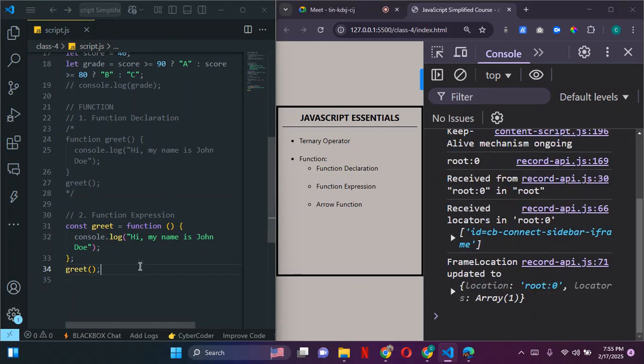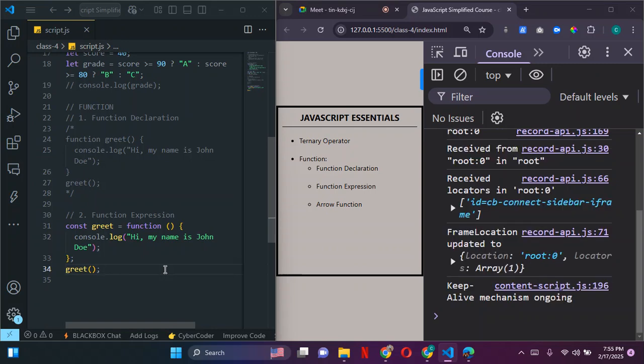But the thing is, function expression is not what? Hoisted. Function expression is not hoisted, meaning it cannot be called before it is defined. It cannot be called before its definition. So you can't call a function expression before you define the function. It's going to throw you an error.